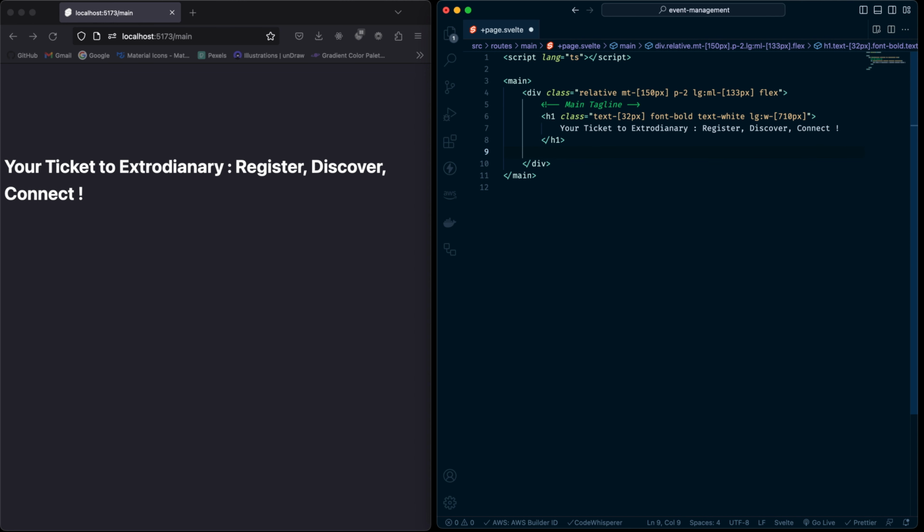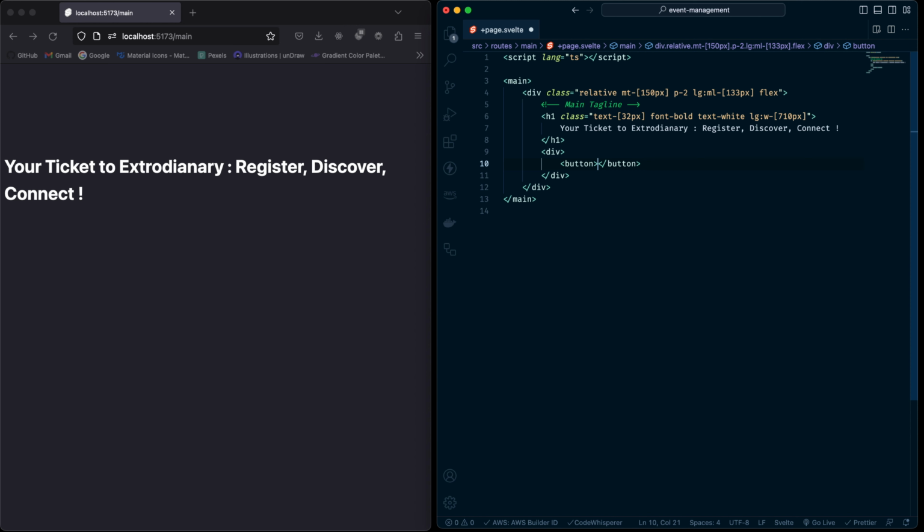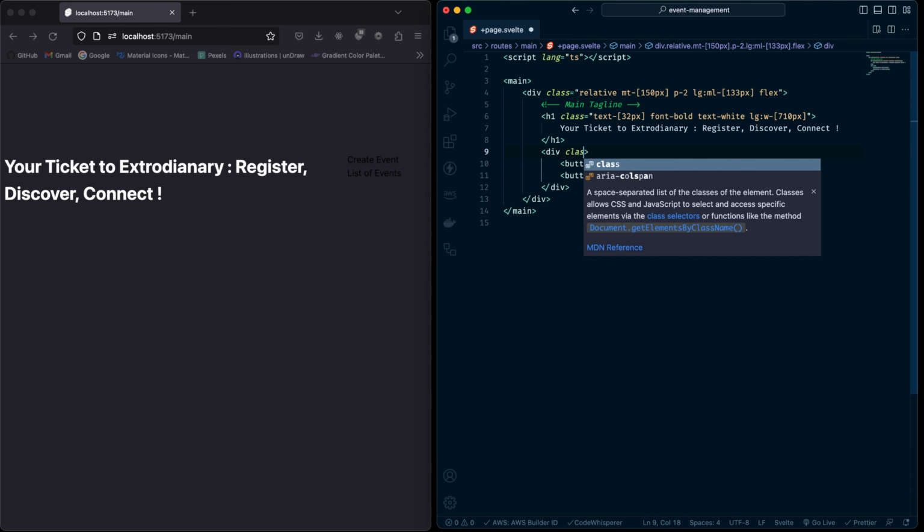Then under the h1 tag, let us have a div, and in the div we'll have a button. The first button will say create event, and we'll have another button called list of events. Now these stylings I did with Figma. If you want a video on Figma, I can do that as well. Let me know down below. It's a good tool for the initial prototyping and all.